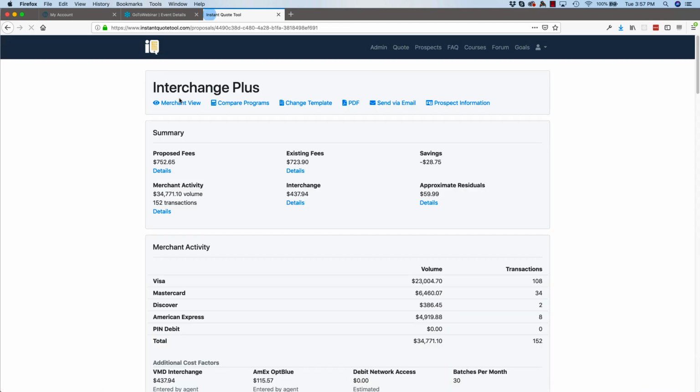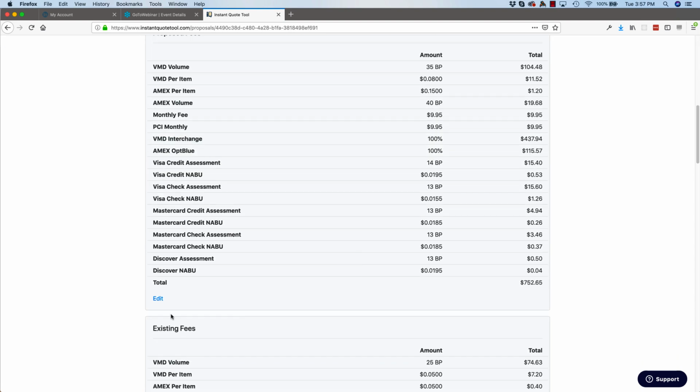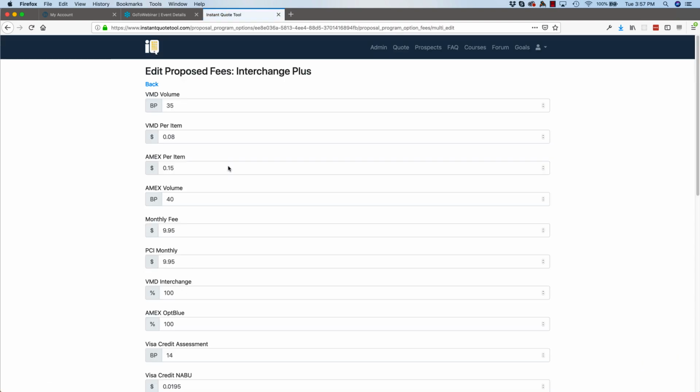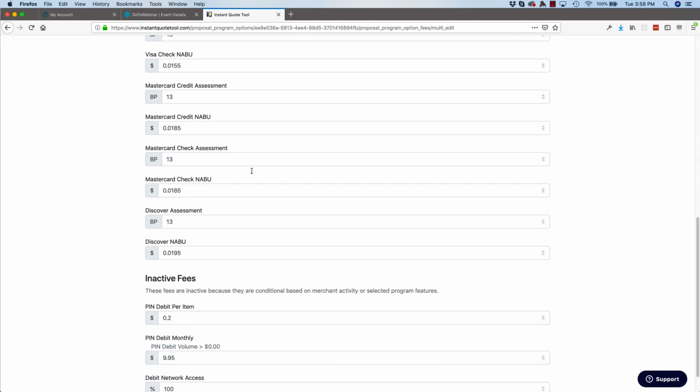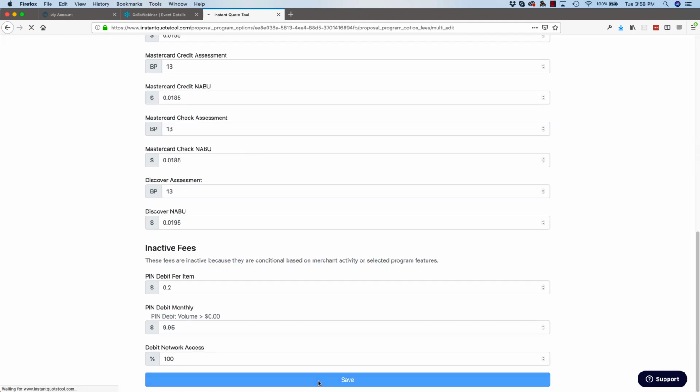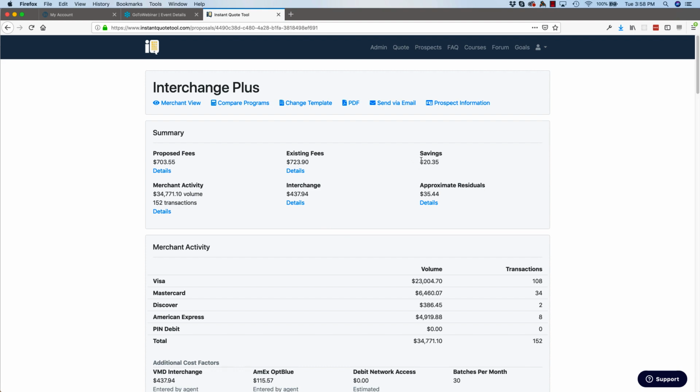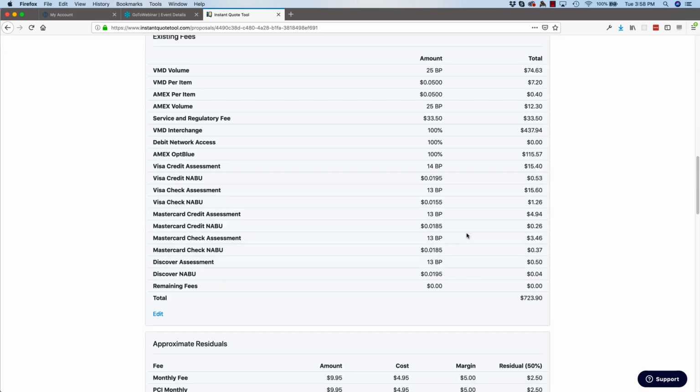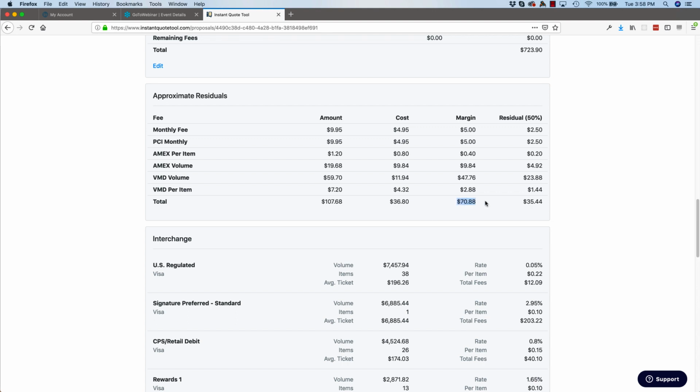So let's go back to the agent view here and edit our proposed fees as the last step. And we're going to have to beat their pricing. So we're going to put them at 20 basis points and 5 cents. So we're going to save them a little bit of money on that. And we don't have that $33 fee. So hopefully between those two, we're going to offer them $20 a month in savings. We're going to generate about $70 in gross margin down here. Yep, $70 in gross margin. With our residual split at 50, we're going to make $35.